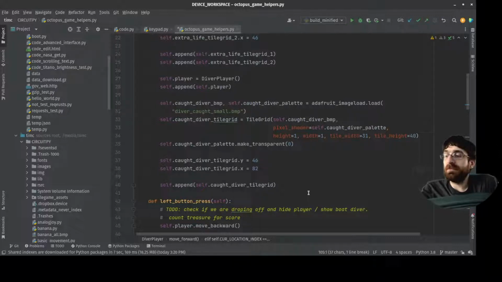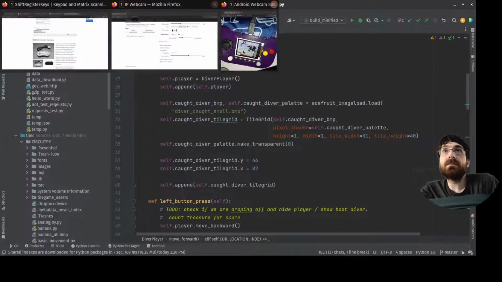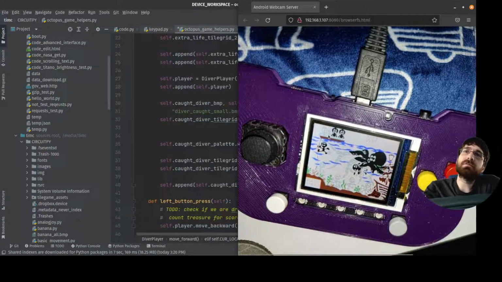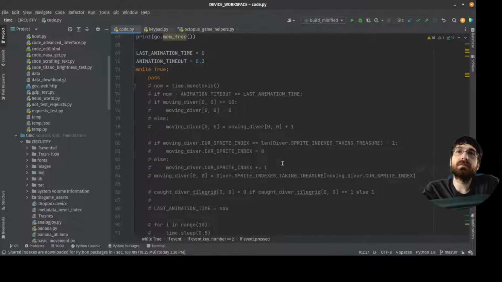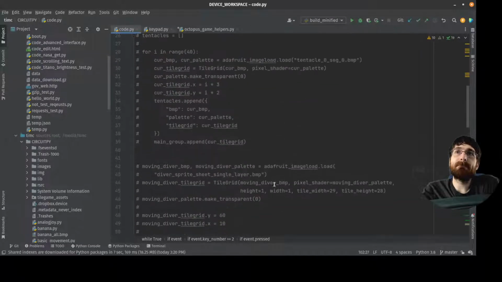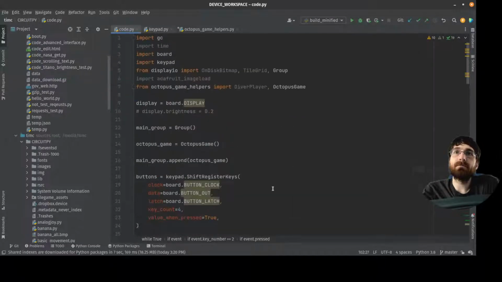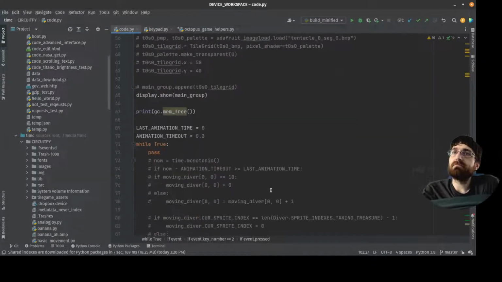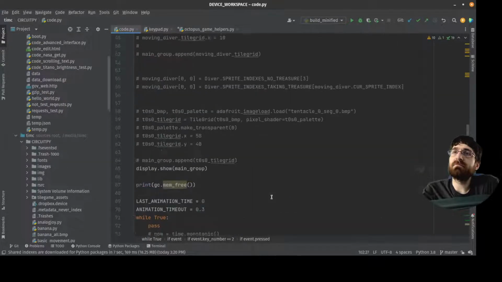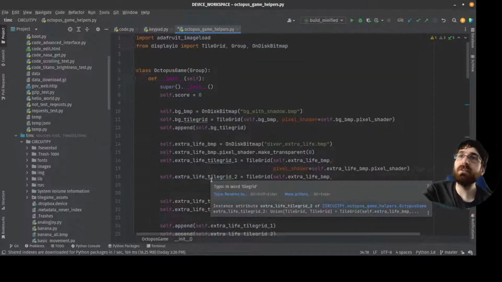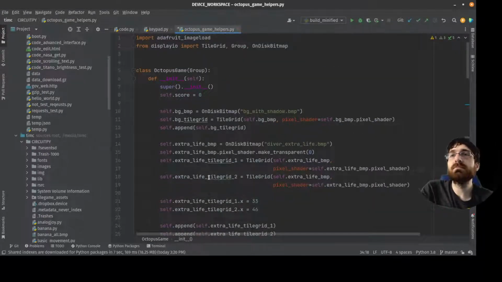Let's see. Some other things we need to do. We still need the octopus, of course. I thought we did have this boat diver. Maybe not. It's not. Alright, let's make a boat diver. I'm gonna use image load or on disk. We'll go image load.